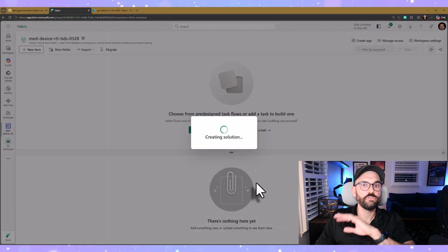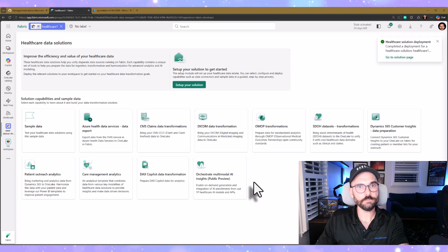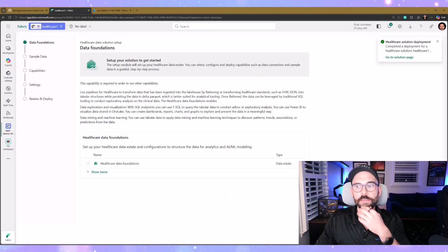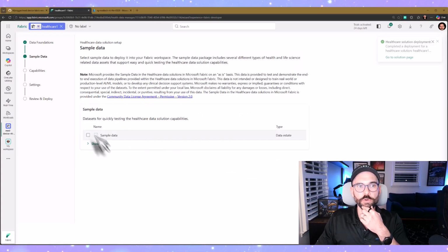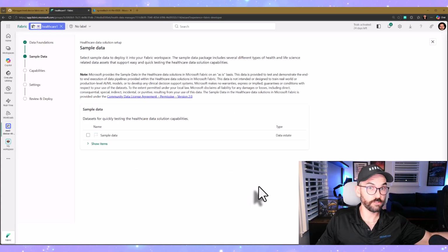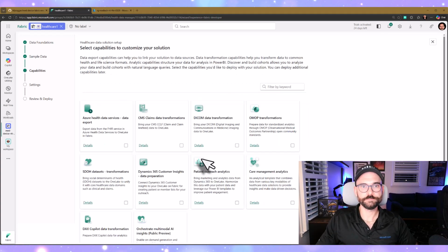And we are just going to allow the solution to create. We're going to click this Set Up Your Solution here. We're going to click Next. We're not deploying sample data. We're doing it ourselves inside of Azure.